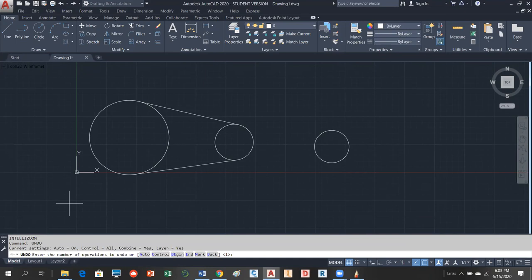One operation, that's correct. So if I just hit enter, it went back one operation. Now, let's say if you typed in 20, it would take you back 20 operations. What about back? Does anybody know what that'll do? Well, let's click on it.